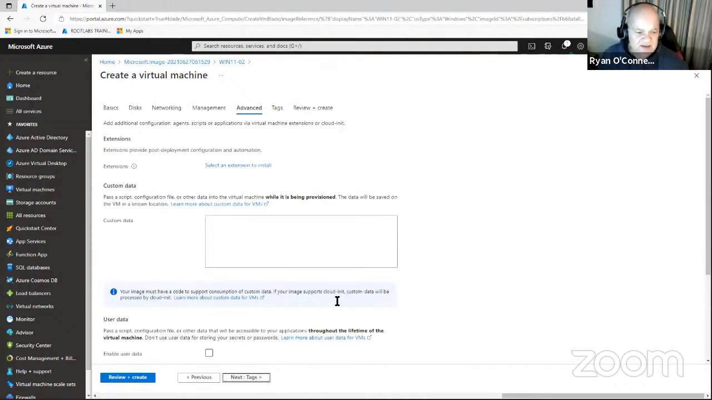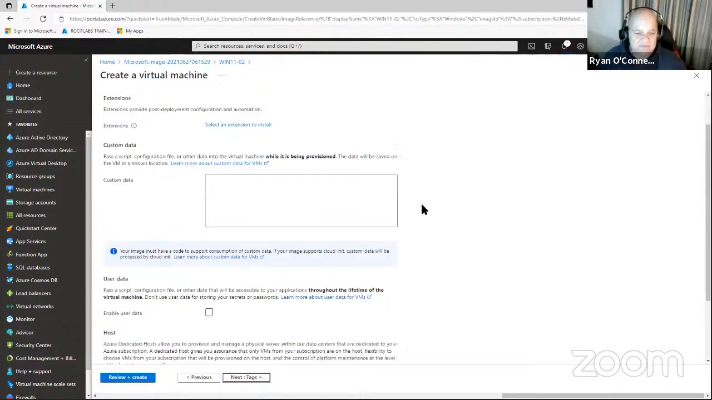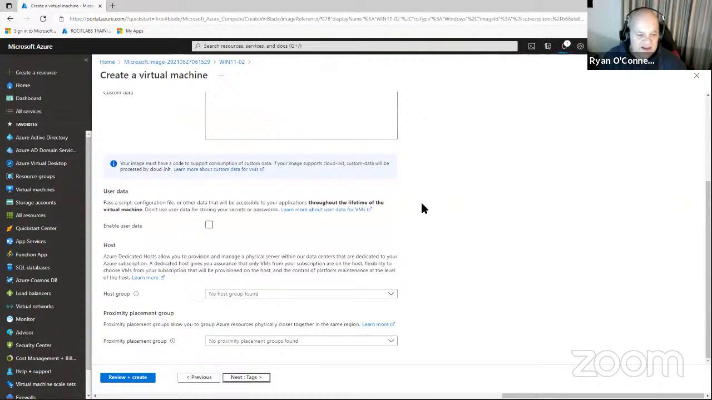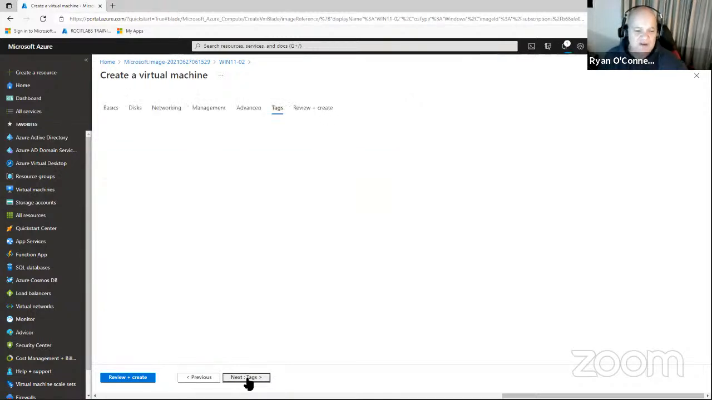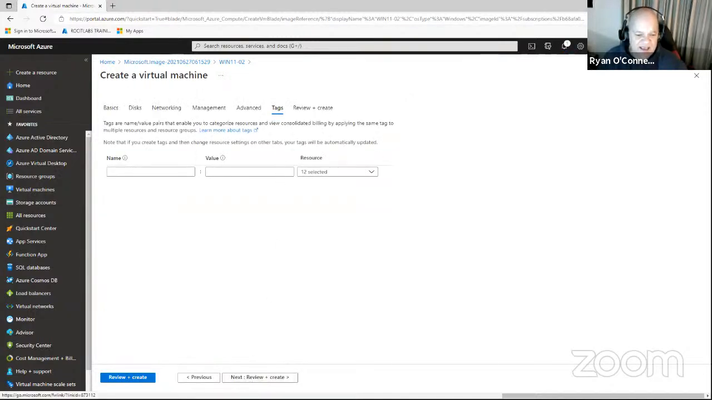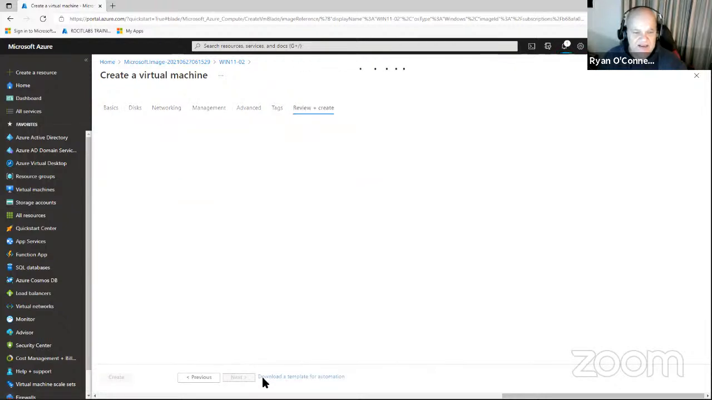I'd go next. If you had any customized scripts that you want to run, you could paste those in there. At the end of the day, I'm just going to accept the defaults for now because we're learning how to create and upload our customized image. I'm going to go next. Obviously, you could tag it if you wanted to. I'm going to click review and create.